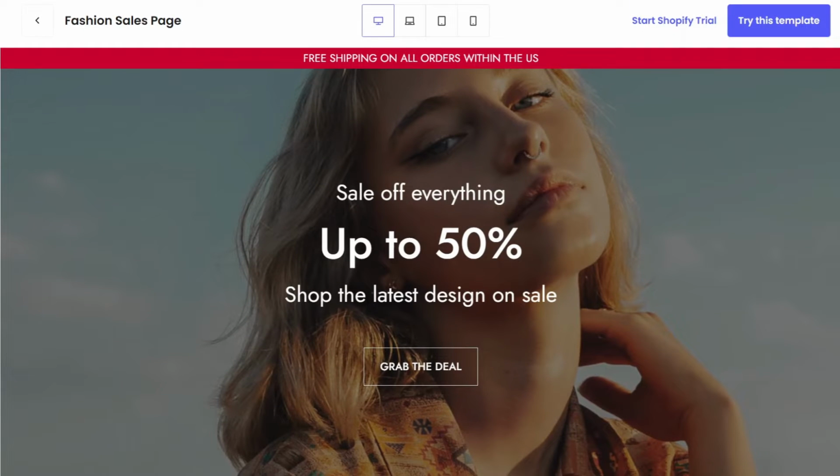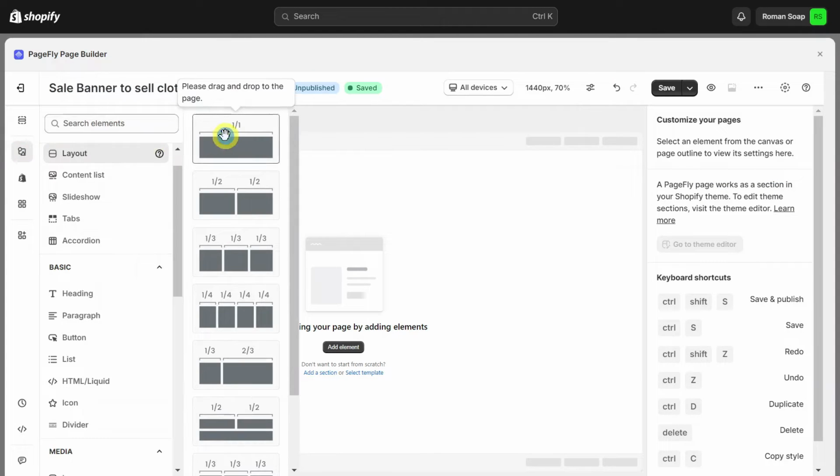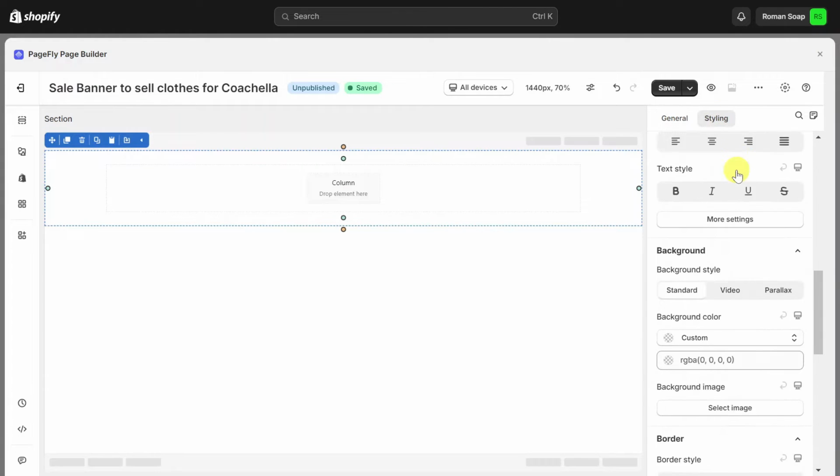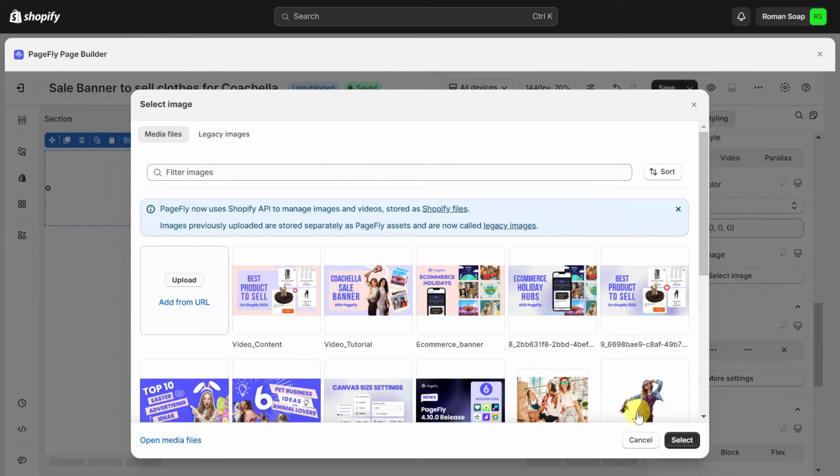This is an example of a banner with background image. To replicate this, simply add in a 1:1 section layout. Then select this section, go to Styling, scroll down and select Background Image here.